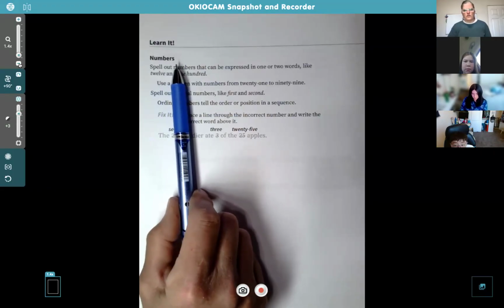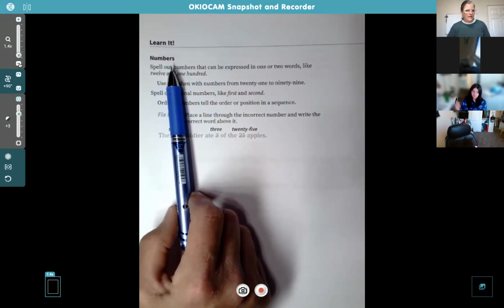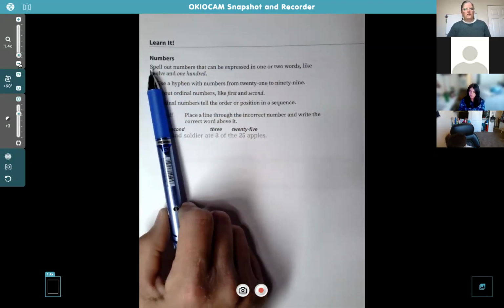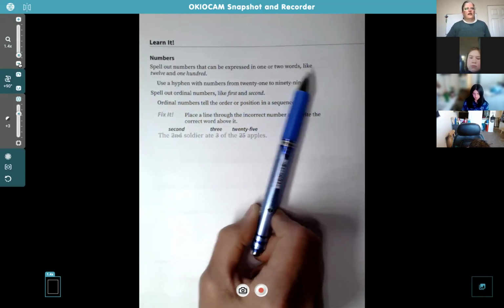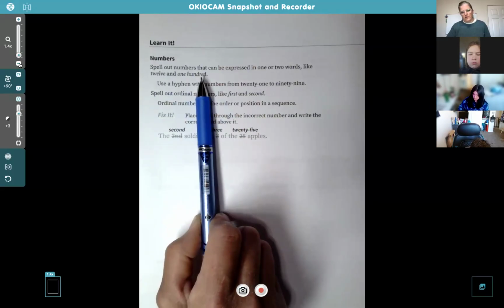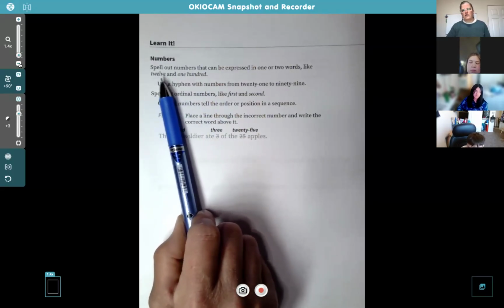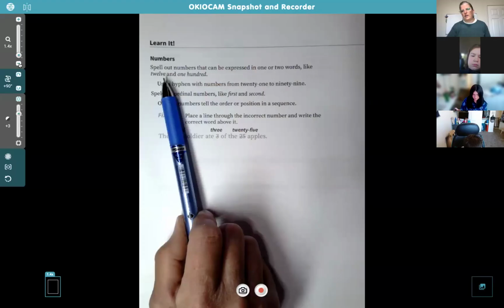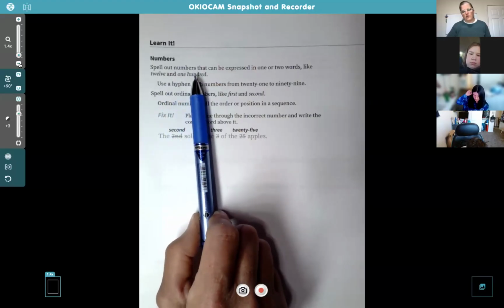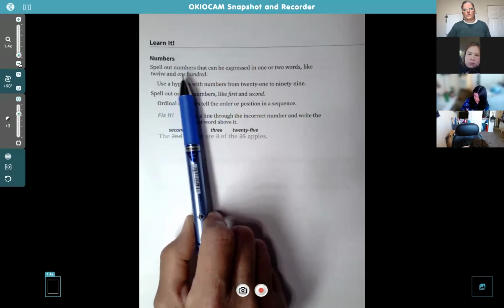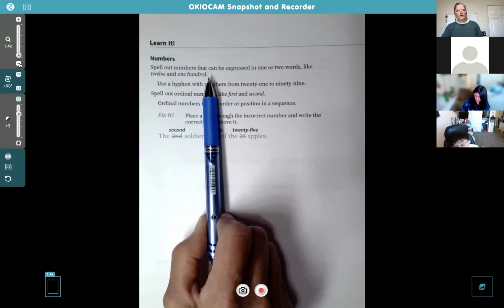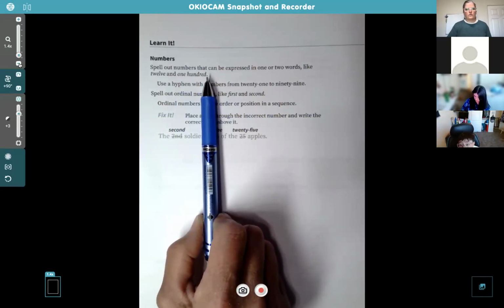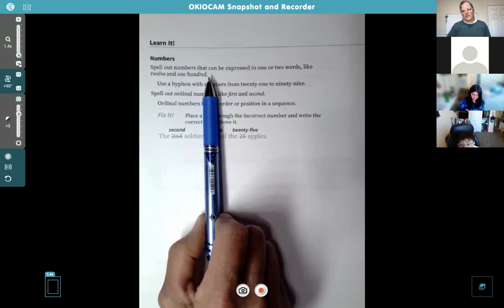So basically with numbers, there's a little rule when you're writing a paper or essay. You're going to spell out numbers that can be expressed in one or two words, like 12 and 100. Look at the word 12. You can write it in one word, twelve. And 100 is expressed in two words, one hundred. So in writing, it's best to write out the number words when it can be expressed in one or two words.